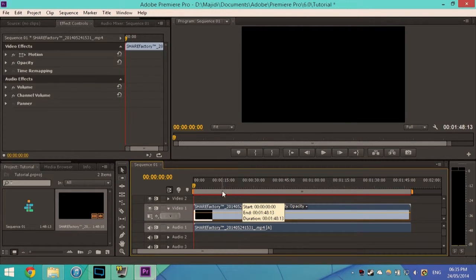So as you can see, it's red on top, which means basically it's not rendered yet. There's not even a RAM preview. Basically, a RAM preview is just a quick render that the program does in order to give the best quality it can, for you to just look at what's happening in your video before actually rendering it.